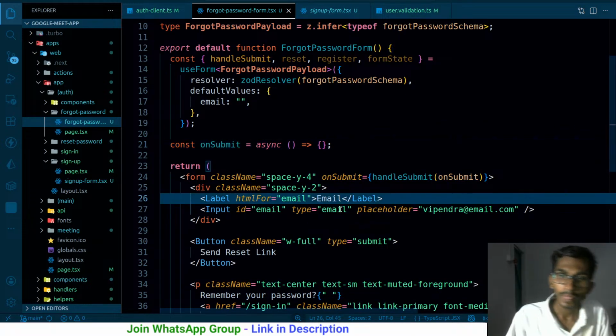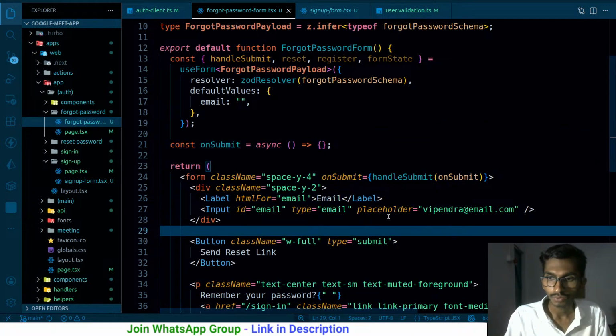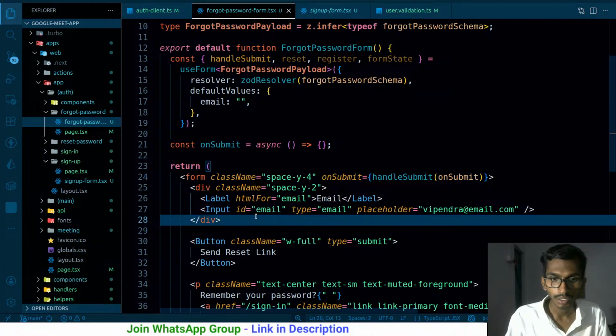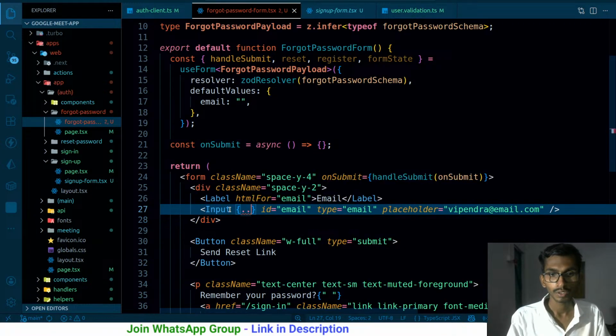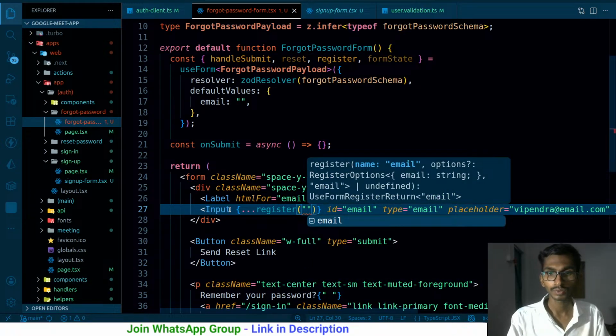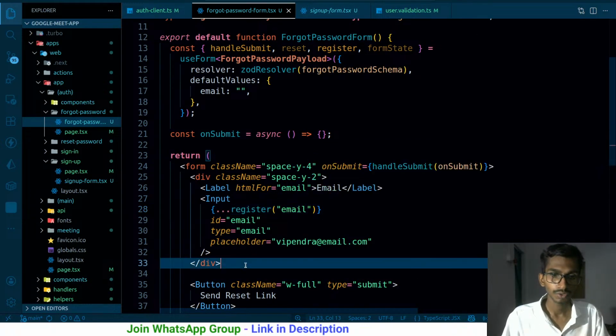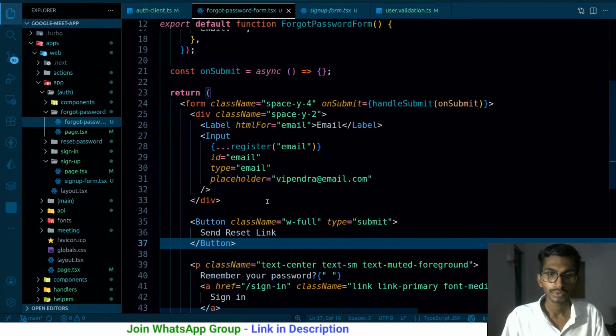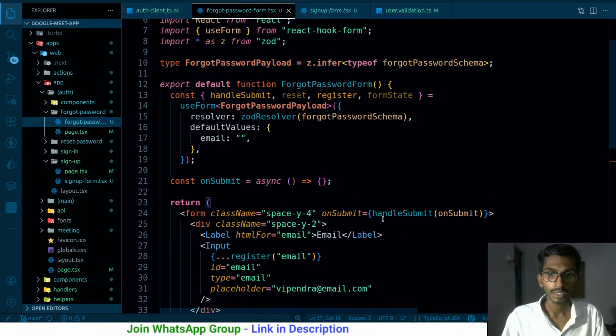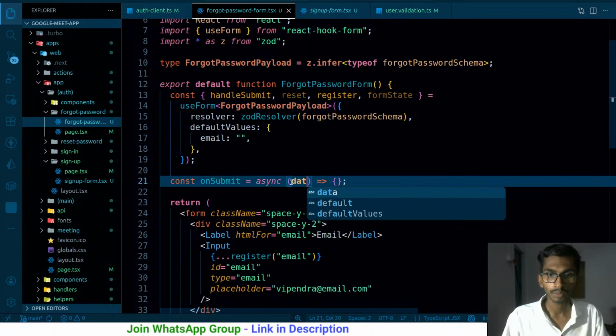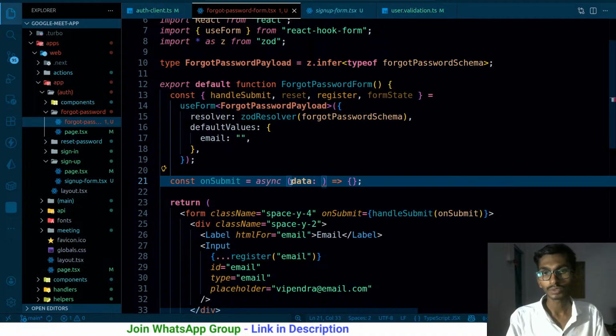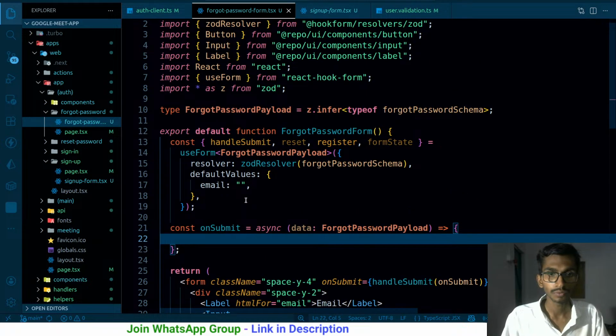So this is done, and I have to register the value. So placeholder email ID, and dot register it as email. So this is done. Submit. Whenever I click on submit, this will be triggered. Over here I'm gonna be getting the data. The type of this data is gonna be what? Forgot password payload.